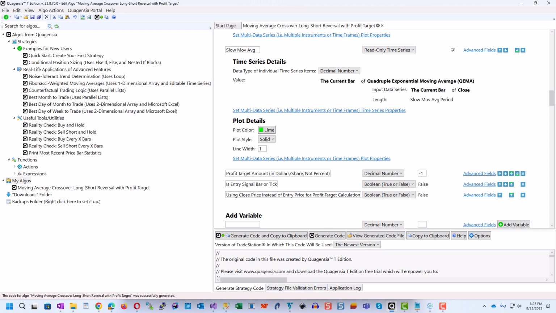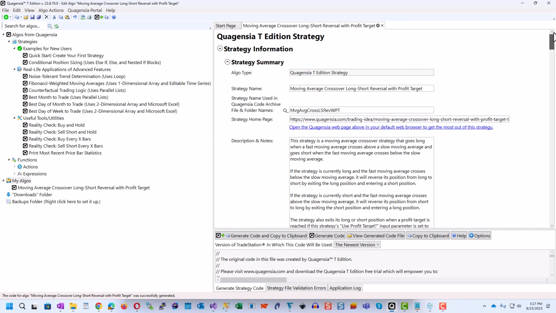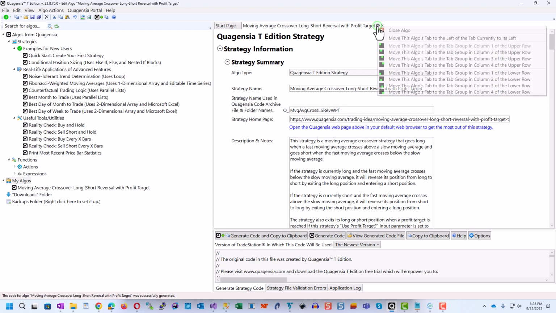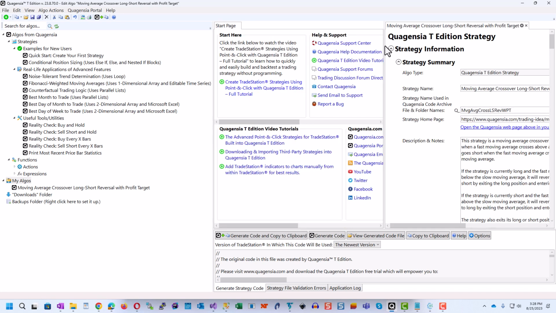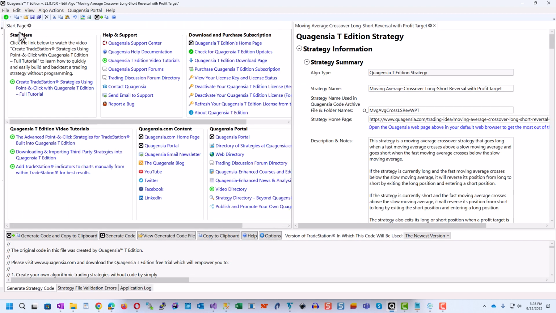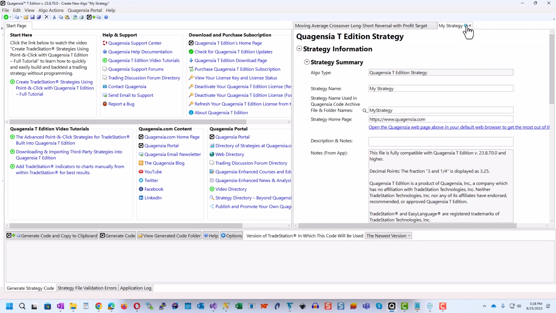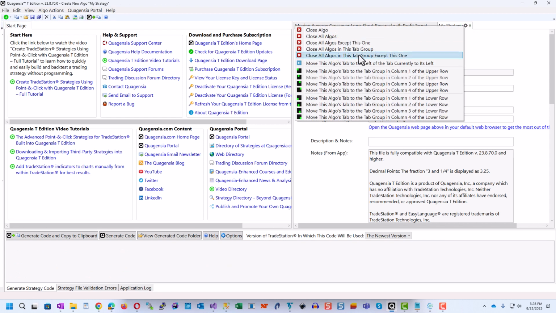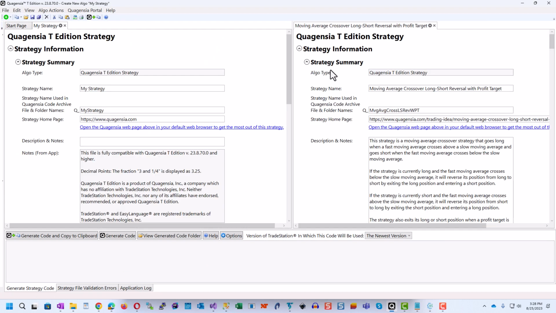And here we're looking at the one we downloaded. Let's go ahead and move it to the right. So here you have the ability to move strategies between tabs. You can have tab groups. Let's go ahead and hide the Algo Explorer so we have more room. And let's go ahead and create a new Quagensia T Edition strategy, and I will move this new one over to the tab on the left.